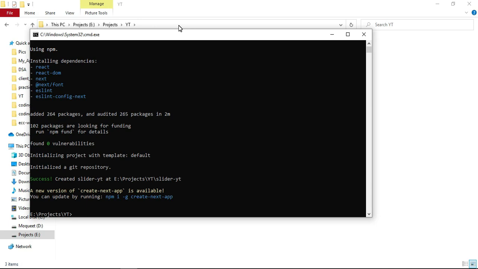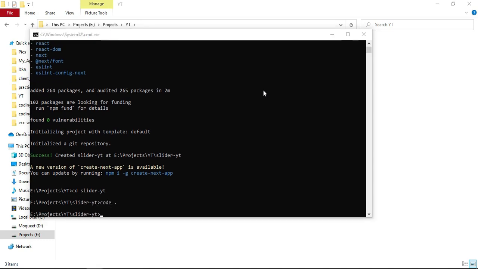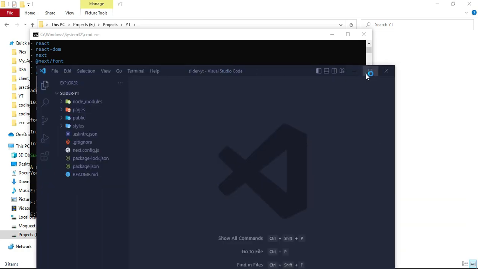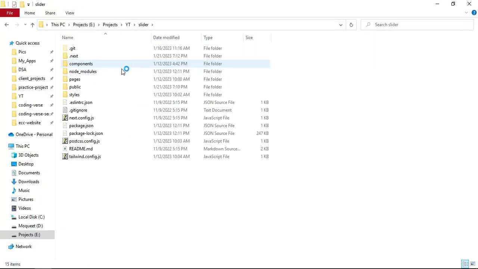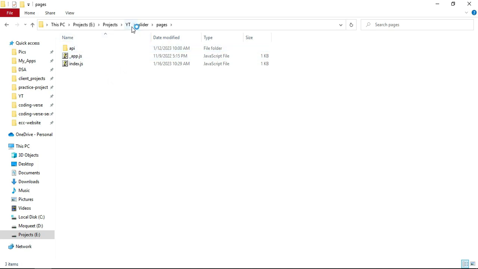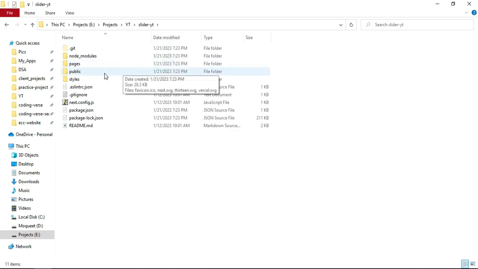We will now install Tailwind and React Silk to begin with. So let's get started. I will cd into the slider-yt folder, and then I will write code dot to open my VS Code inside this folder. My VS Code is here. So first of all we will copy the images from our old build. Inside pages, inside public, we have these 4 images which I'm going to copy to the public folder.